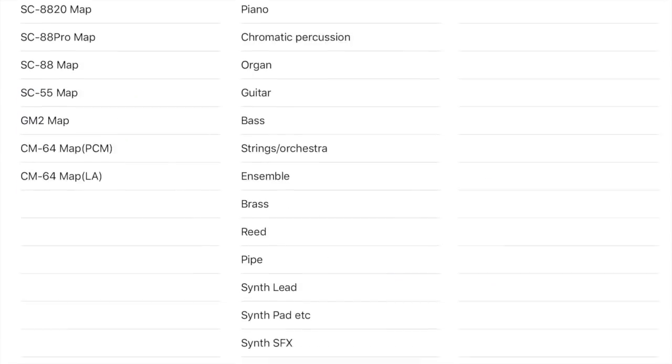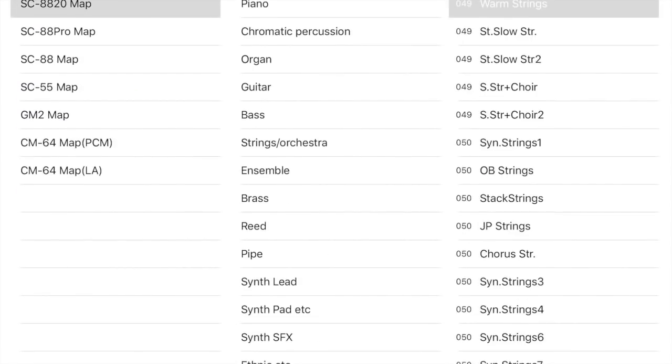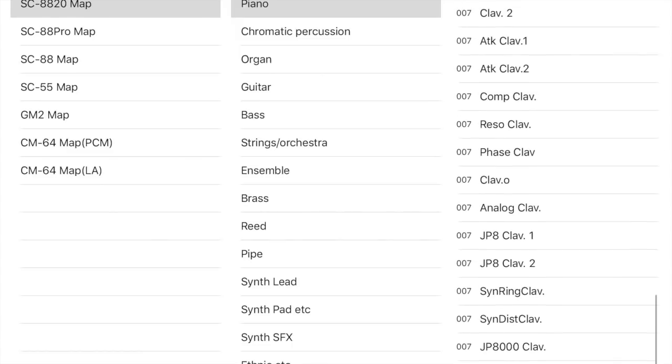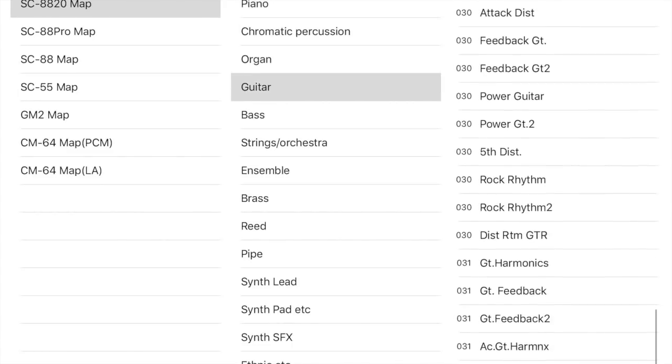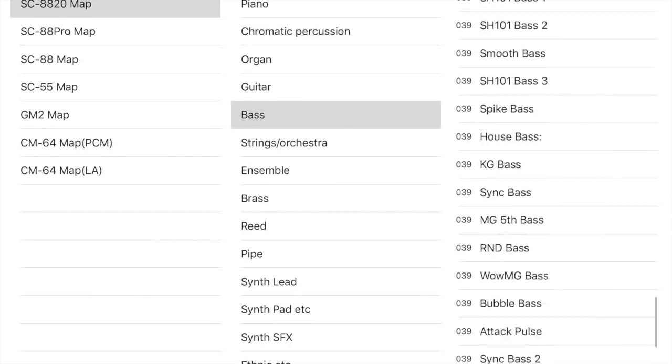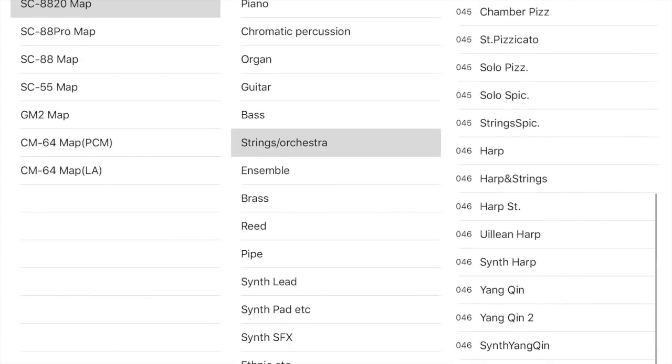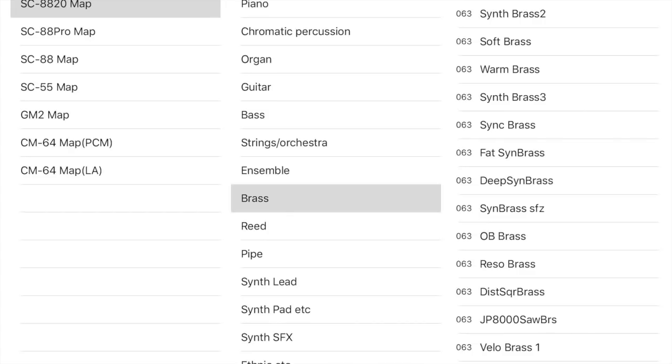As you can see here, they have lots and lots of sounds. Look at all those piano sounds. Look at those organ sounds. Look at those guitar sounds. It's insane how many sounds this iPad app has.